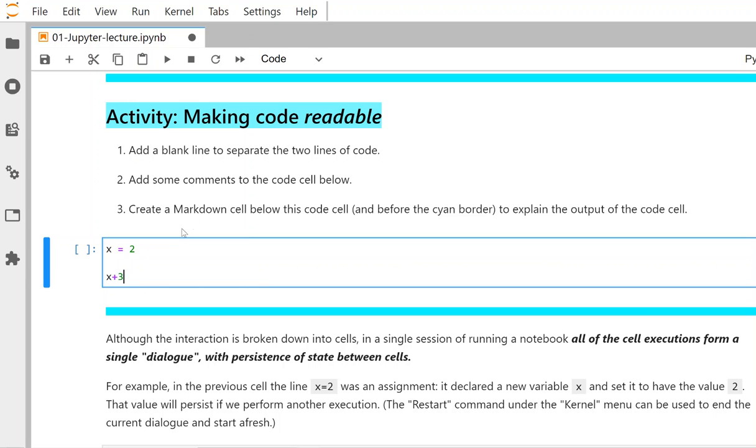Add some comments to the code cell below. All right, let's add some comments. It's plural, so I'm expecting two comments at a minimum. Well, here I would say this assigns the value of 2 to the variable x. That's a pretty obvious thing. And what does this do?